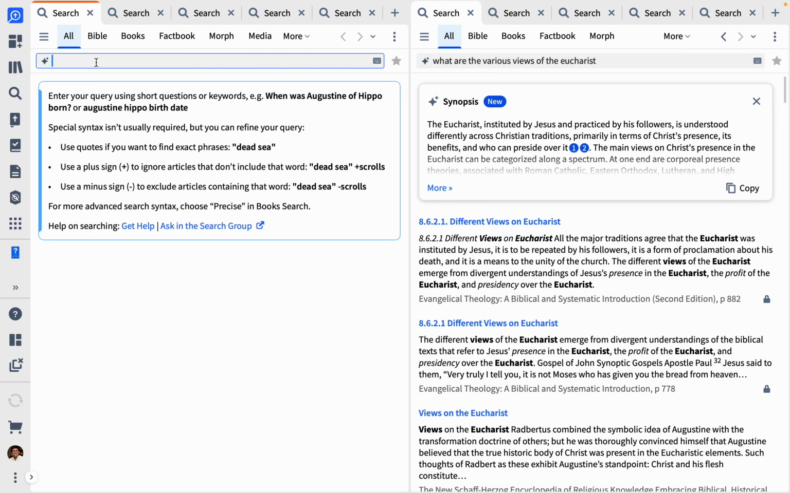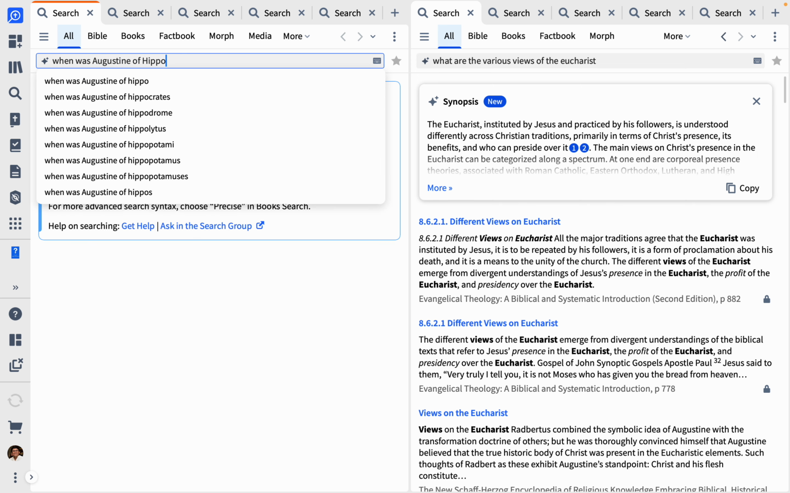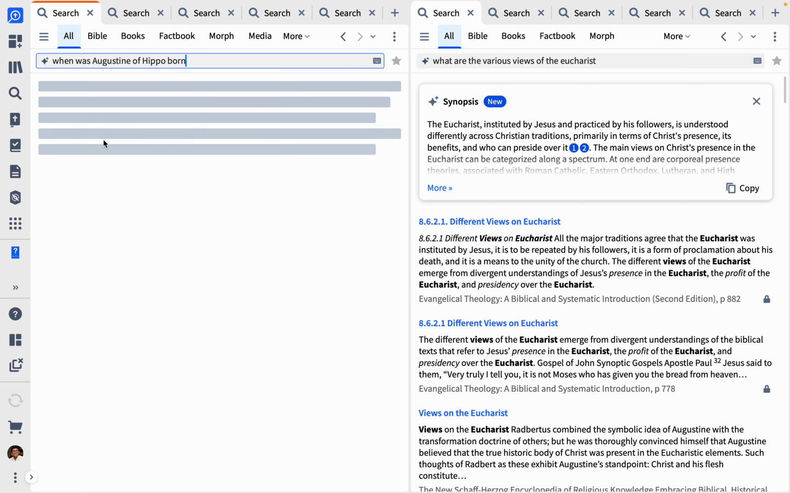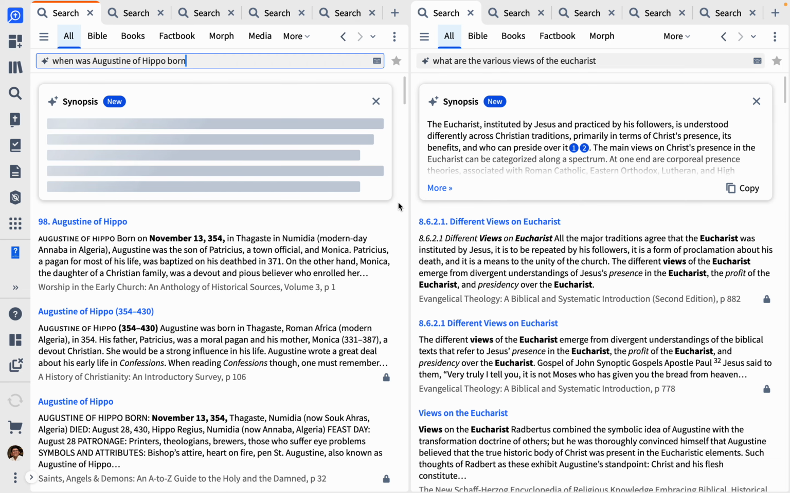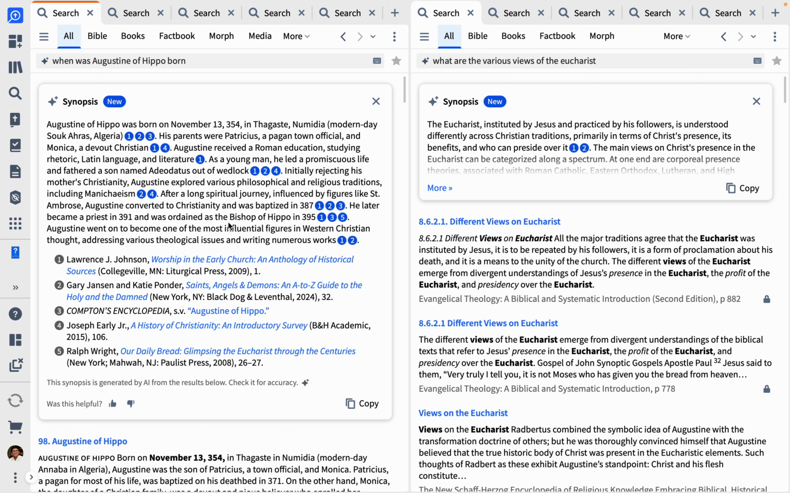So say for example, I do exactly what it says here. When was Augustine of Hippo born? You can see you have to wait for a while as it goes through your database, and it will come up with the synopsis here, which is generated by AI from the resources in Logos. Now, these resources may be from the store, which you have not purchased yet, or those you have already purchased.